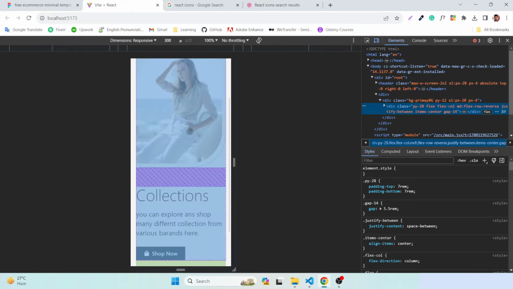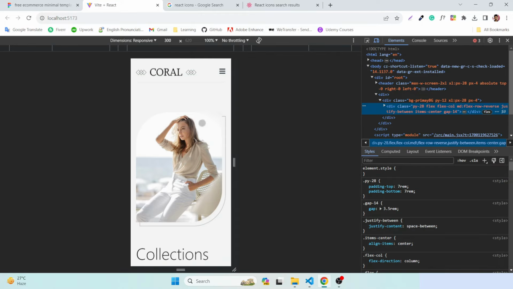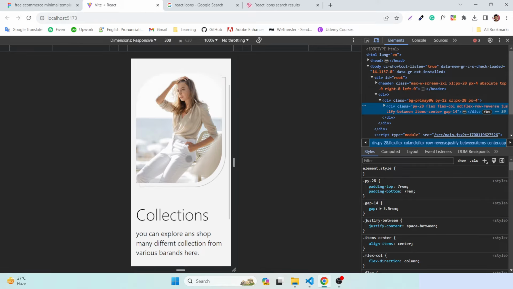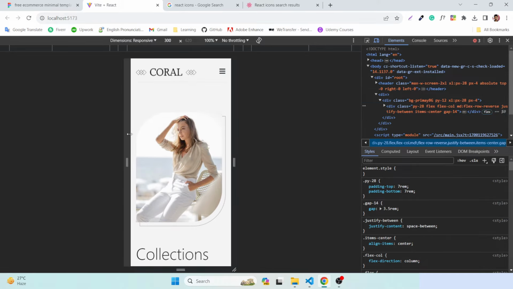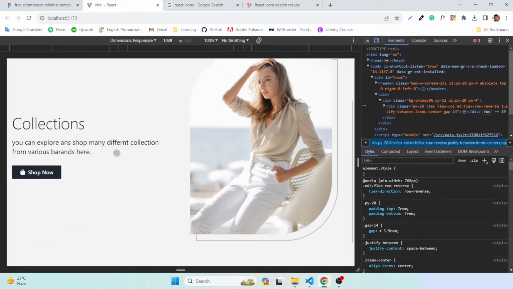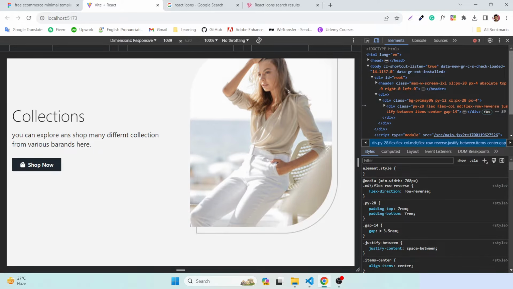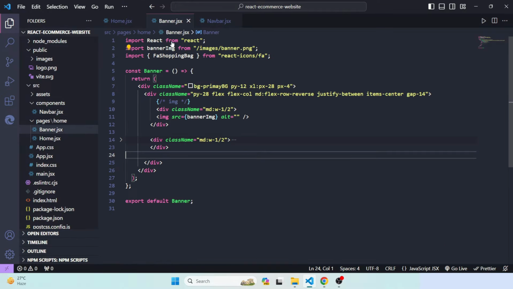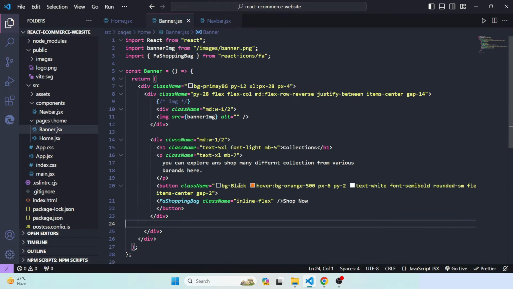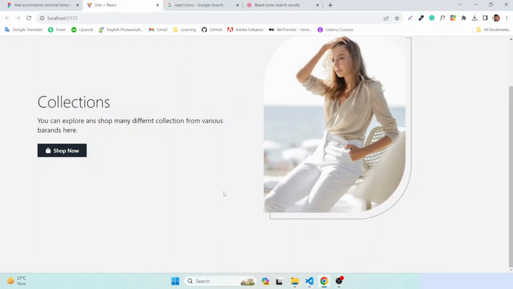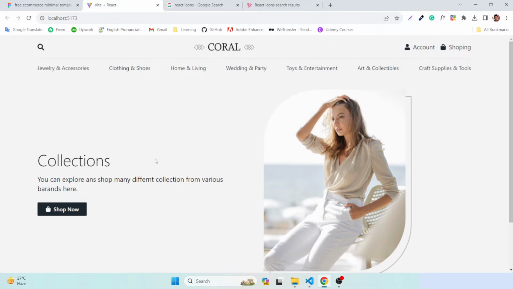Let's check it on small devices. On small devices it is still okay. So it's perfectly working on large devices. You can see how fine this design is. You can just capitalize the text from here actually, so the U is capitalized. Okay, so our banner is done.